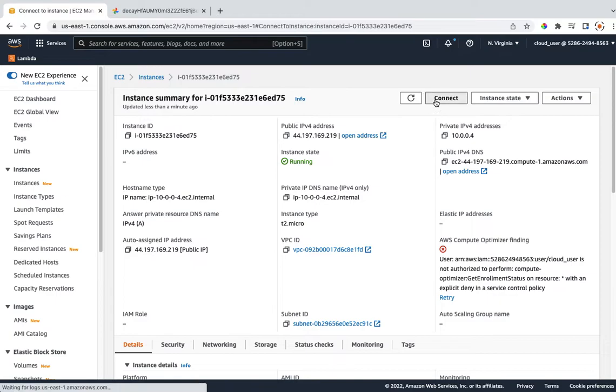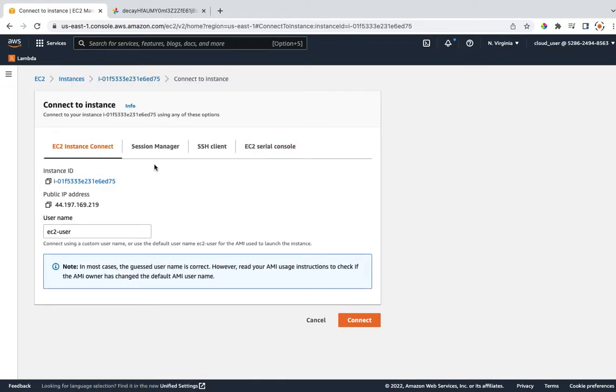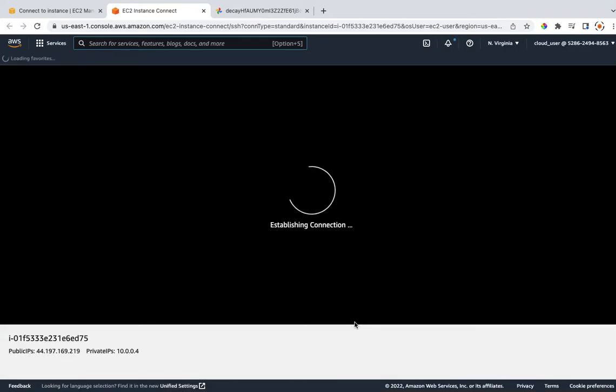We'll click on connect. So we have the EC2 Instance Connect. We're going to use this EC2 Instance Connect. We have the Session Manager, we have the SSH client, we have the EC2 serial console. So let's just continue with the EC2 Instance Connect, and we're going to click connect. So it's loading our CLI.